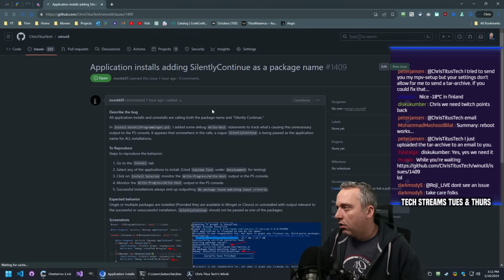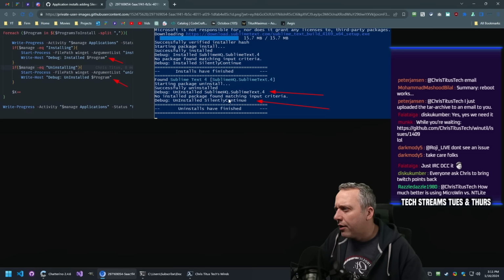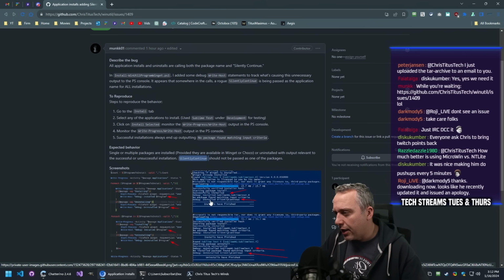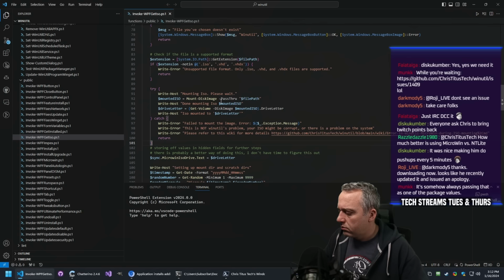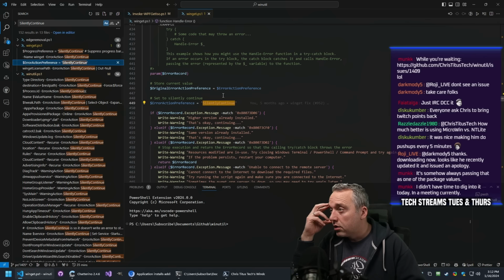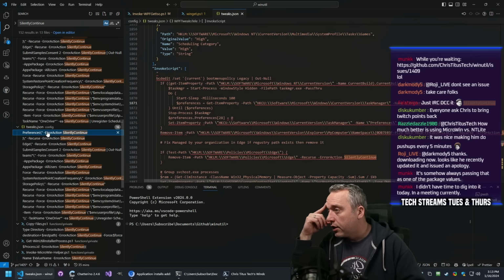All right, application installs added silently continue as a package name. Huh, really? Silently continue is usually an option that gets added when doing an app install. So what's going on there? Let's take a look at application install. Gotta be a lot on silently continue. So you got edge removal, progress bar. Okay, yeah. Error action preference, error action. Tweaks, let's make sure we got all those. I don't see any issue there. Edge.